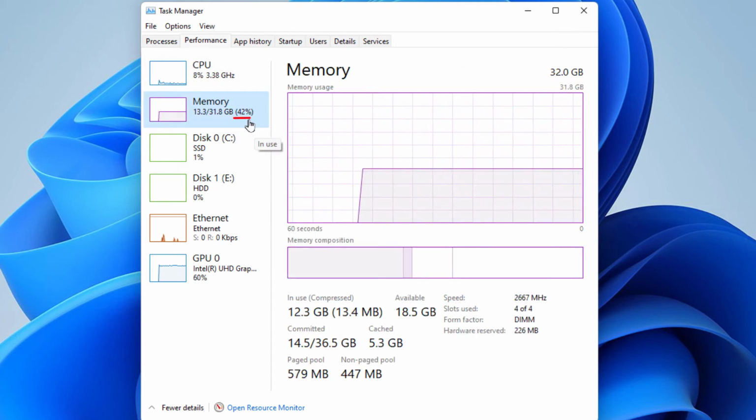And right here it tells me I'm currently using 42% of my memory. The more things I open up, the more memory is going to be used. Off to the right here it says I have 32 gigabytes of RAM installed. I have 31.8 gigabytes usable.